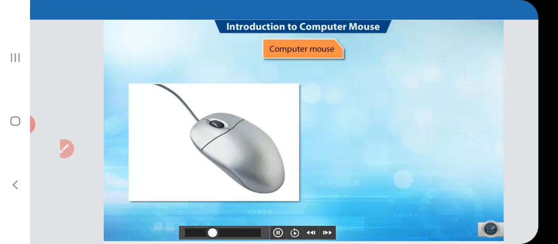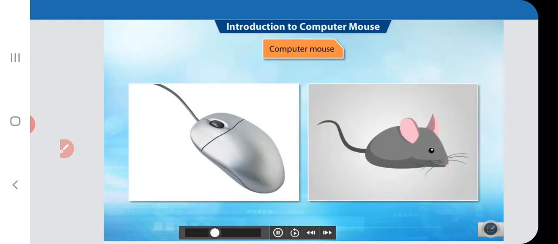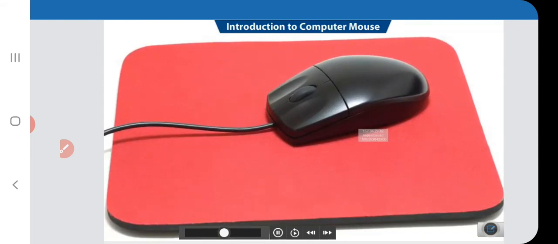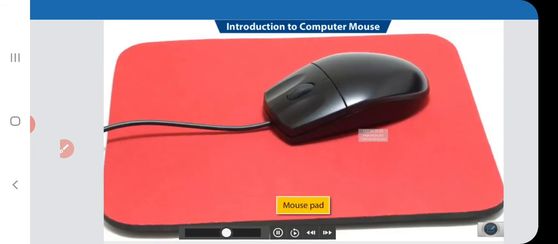This is a computer mouse. It looks like a mouse. It also has a tail. A computer mouse sits on a special seat, which is called the mouse pad.